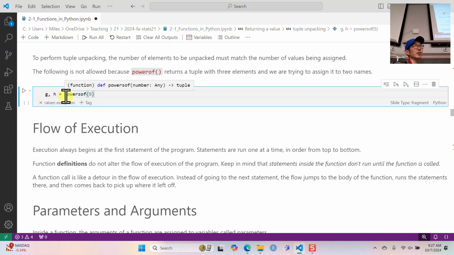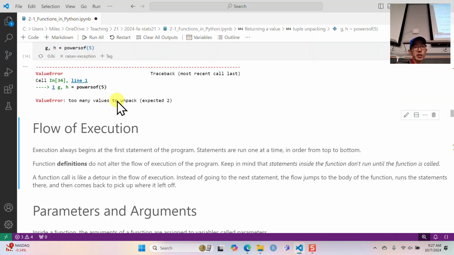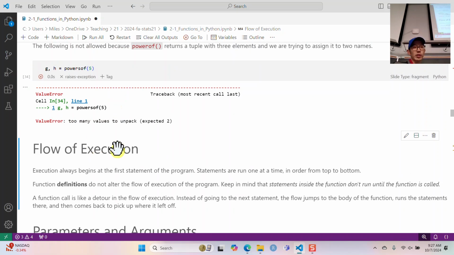So powers of 5 is going to be 5, 25, 125. There's going to be 3 values there. If I try to unpack it into just 2 things, g and h, then it causes an error, right? It says too many values to unpack, expected 2.